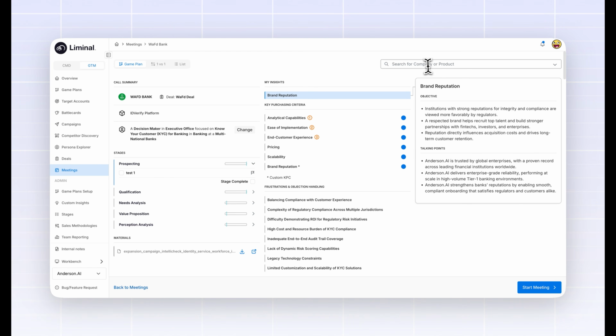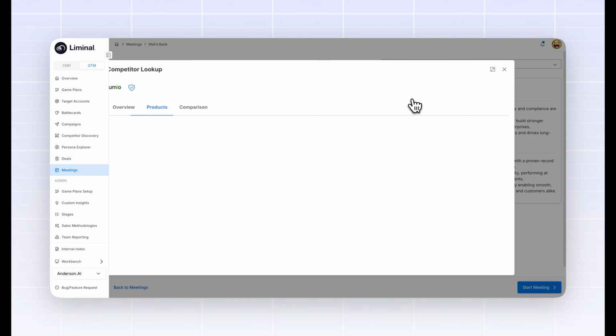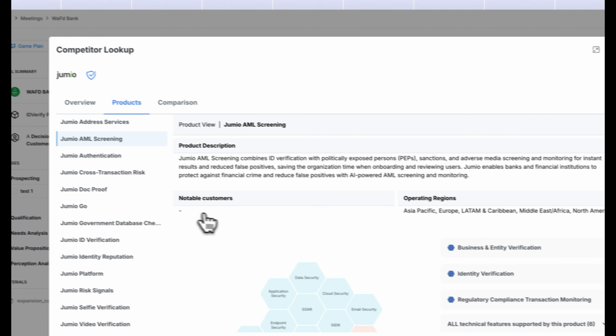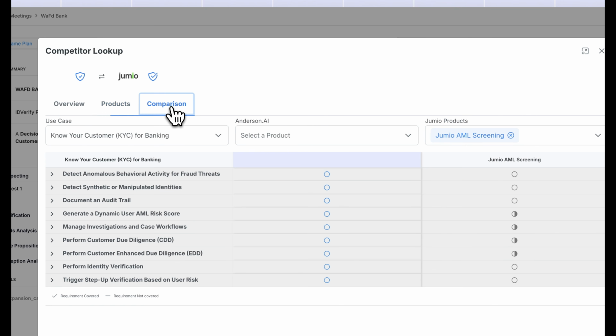Sometimes they bring up a competitor for which I don't have a battle card. I can search among thousands of products in the Liminal database to get an in-the-moment head-to-head comparison.